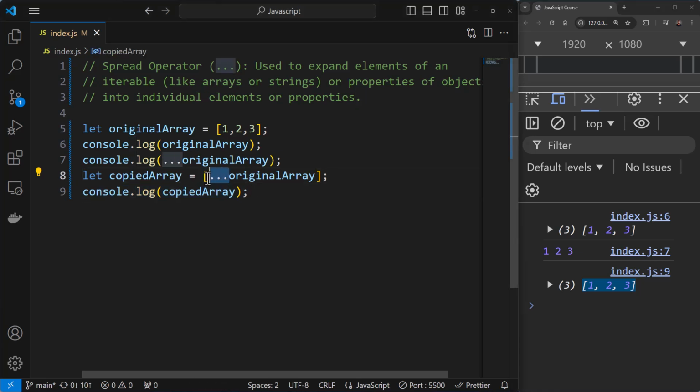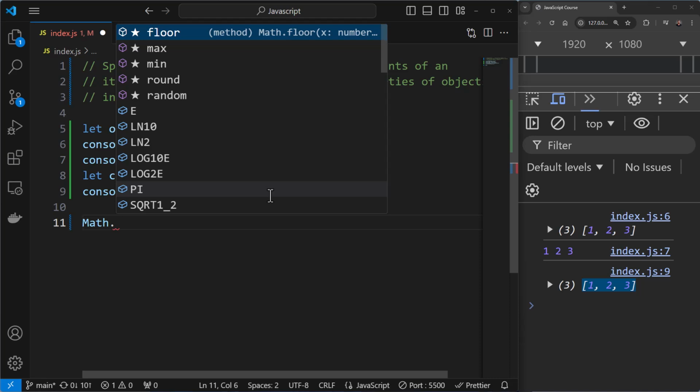So this spread operator is actually used to unpack elements. You can think of it like opening a box and removing individual items in the box into separate things. That is what it does. Now it can also be used with functions. So let's say I have a math function. Math is math in JavaScript over here. Math is not a function.